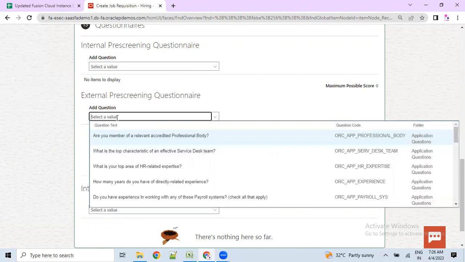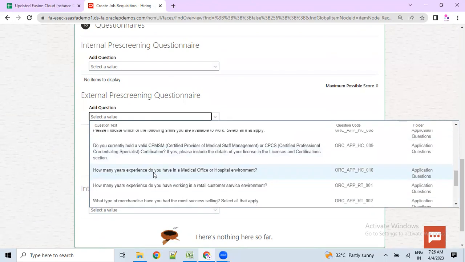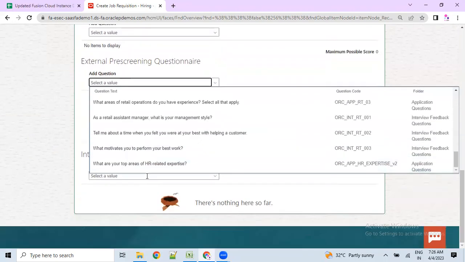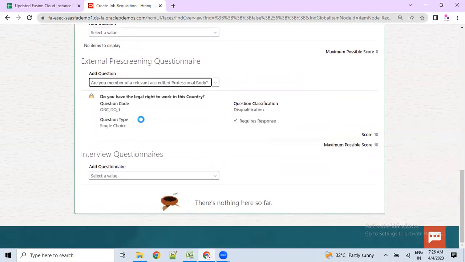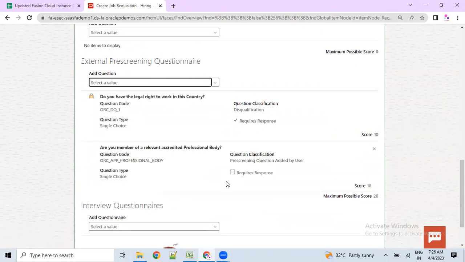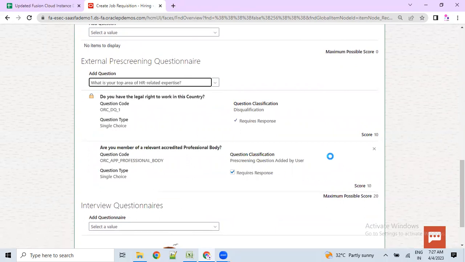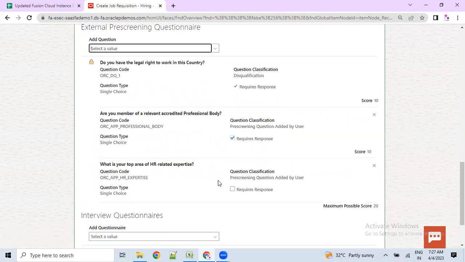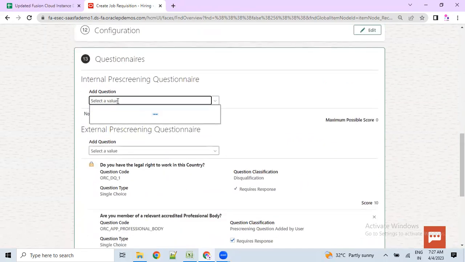If you want to add more questions manually, there are many questions. Whatever questions you have created will be visible here. Let me choose one or two. When you choose one, automatically it will get added here, and you can mark whether it is required or not. Some questions will be mandatory, some not, and some questions will have a scoring, some won't. As of now, these questions have no score, and we are adding only for the external.